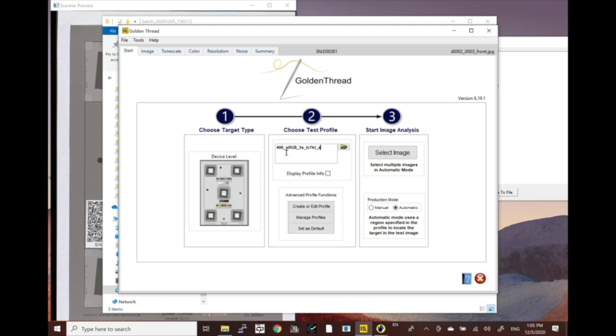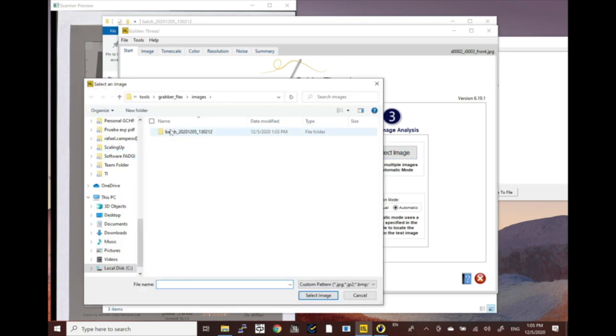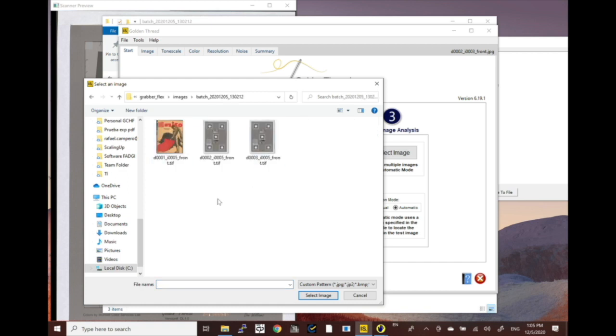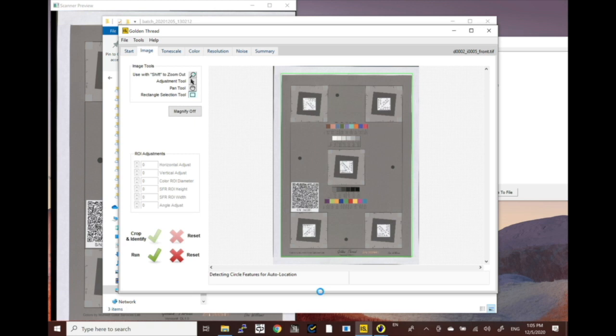So here we're going to be evaluating at 400 dpi. sRGB is the color space, and we're looking for the 3 stars. So coming over here, I'm going to get these 2 images and select them.